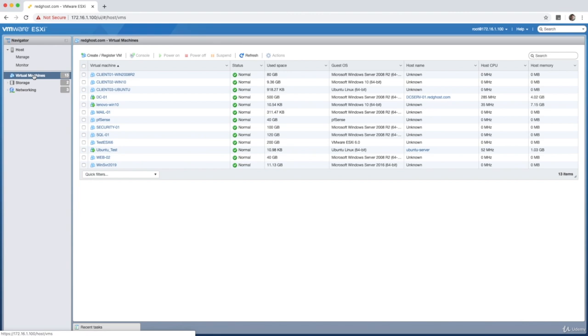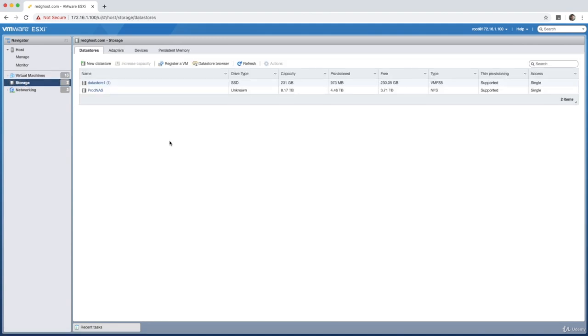The first thing that we now need to do is get that ISO that we just downloaded added into the VMware environment before we can even create a VM. So go into the storage area, and we need to upload that ISO into a data store of some kind. You've got a number of data stores. I've got two, as you can see right here. My main data store for this demo is ProdNAS. So I'm going to right click on ProdNAS and select Browse.